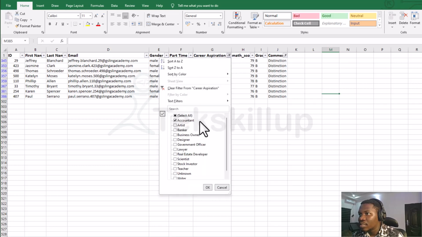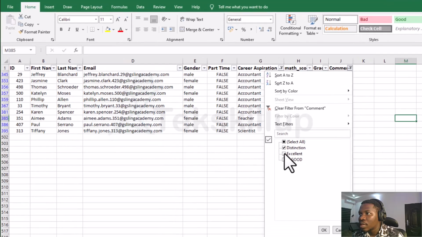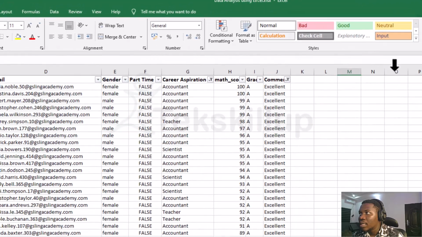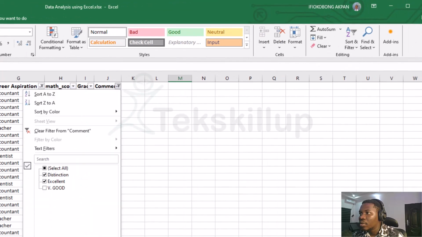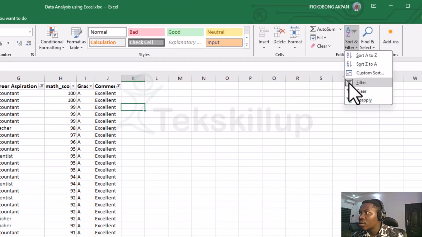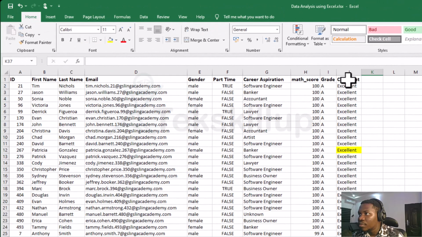So how many accountants, and then we're here. You can use it even for teachers. Let's select for scientists. Okay, so we have them here. Then you can always change from these comments, so those that got excellent as well. Once you are done with that, you can clear the whole filtering by going here, then unchecking this filter. Once you uncheck the filter, everything goes back to default.